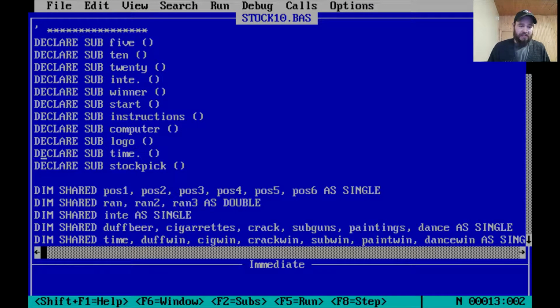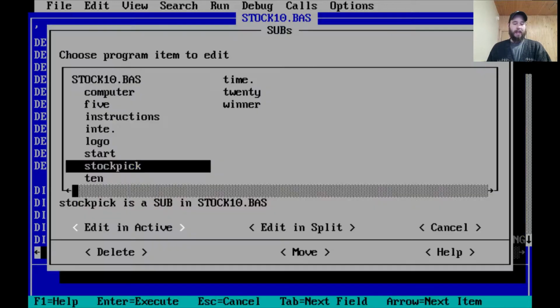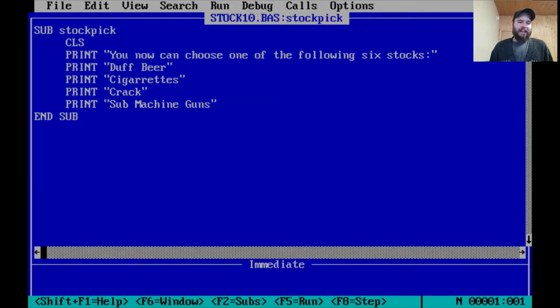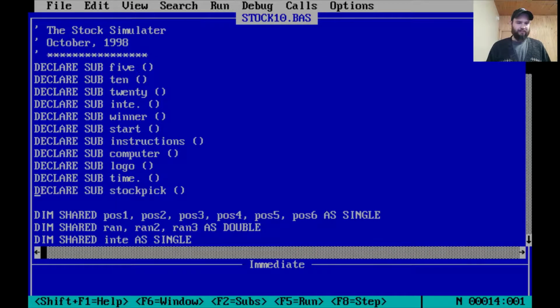A couple of things. This stock pick subroutine was never used in the program, and when I went to it, you can now choose one of the following 6 stocks: Duff beers, cigarettes, crack, submachine guns, and that's it. Clearly this was some sort of a menu system I was designing. Couldn't think of the last 2 stocks and thought, what the heck, I'll just continue on with my programming. So this isn't used, but that's okay.